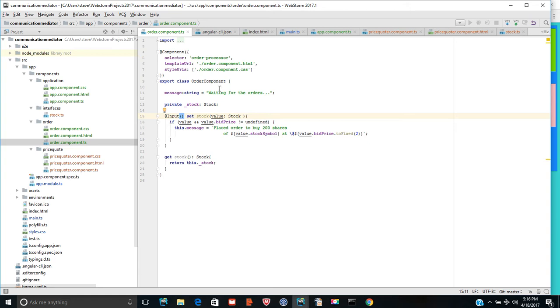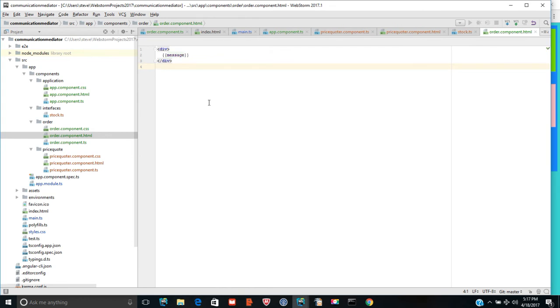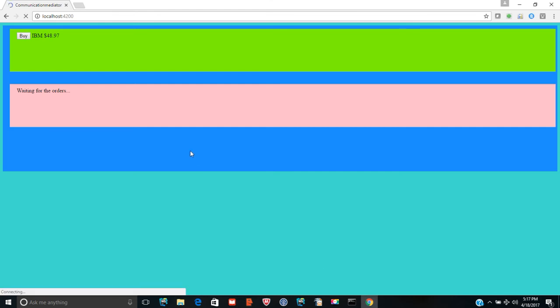So the order component by default shows this message, waiting for orders. It has a private stock attribute, and when it receives this stock value, it defines this message as placed order to buy 200 shares of a stock. So let's look at its template. It just shows the message. So let's see what's happening here.